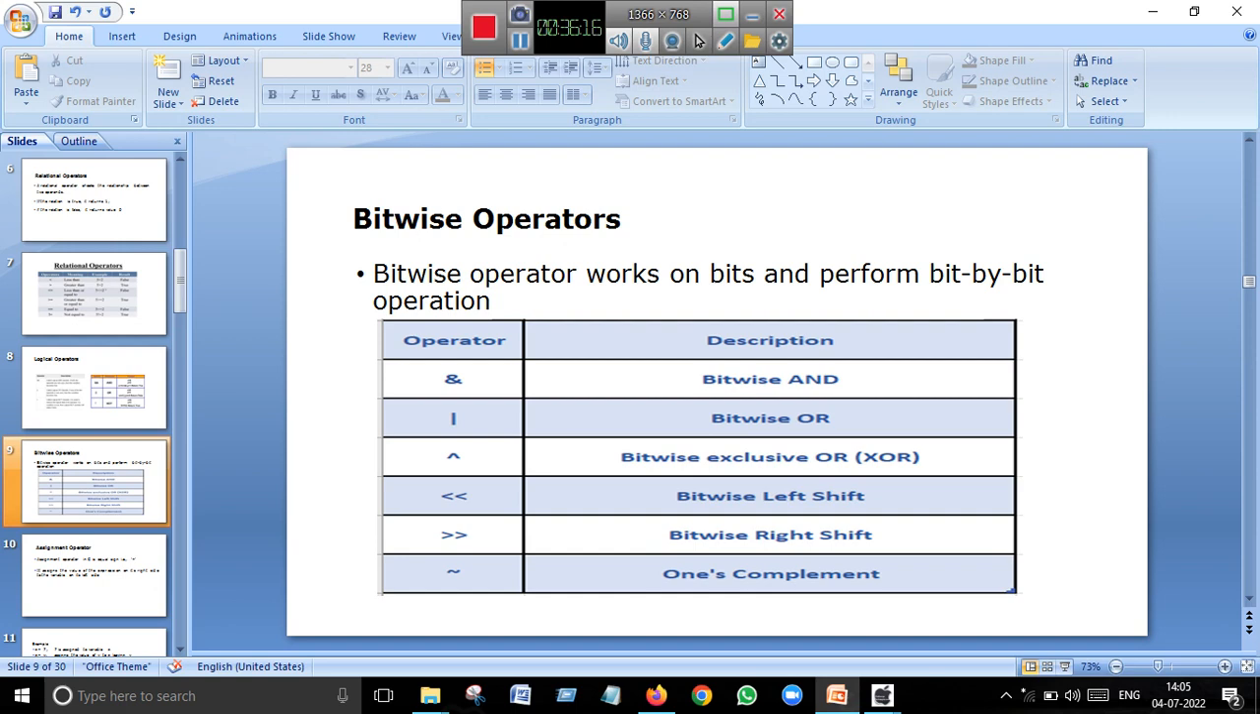Here these operators are the bitwise and, bitwise or, bitwise exclusive or, bitwise left shift, bitwise right shift, and the tilde symbol is ones complement. Observe all these bitwise operators. These are used to perform bit by bit operations, especially to work with bits.